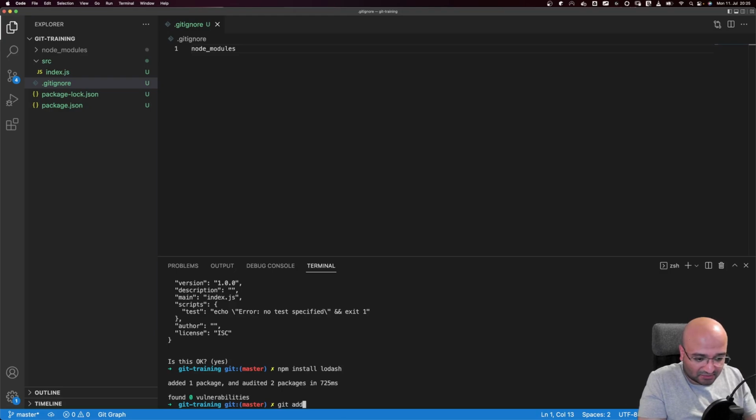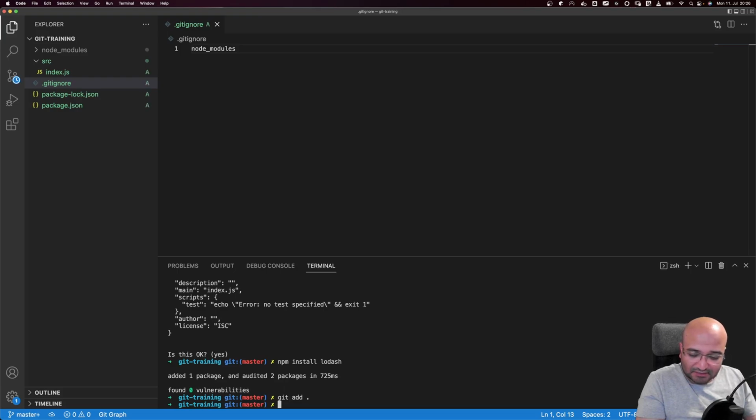First thing I would do is git add. And git add is basically to add different files and directories that I would like to attach to this commit. So I would write git add. And this is a mistake. Before I do git add, I actually should do git status.